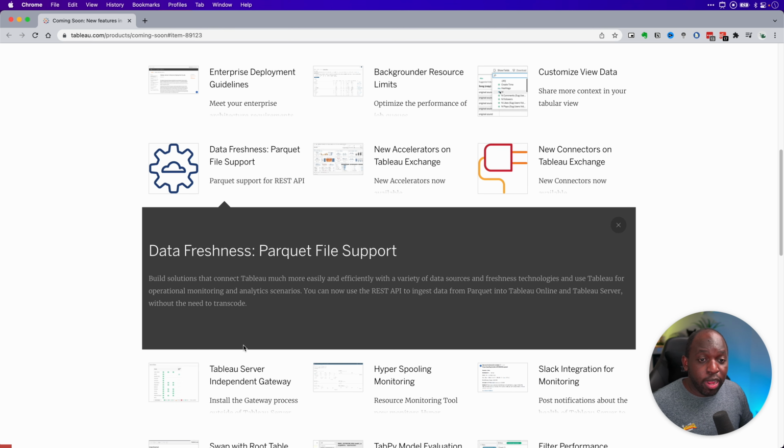If we go to the next one, this is essentially a new connector labeled data freshness Parquet. This is the ability to essentially connect to, I believe, let me just double read this. So build solutions that connect Tableau much more easily and efficiently with a variety of data sources and freshness technologies that use Tableau. There's a lot of jargon. You can now use the REST API to ingest data from Parquet into Tableau Online and Tableau Server.